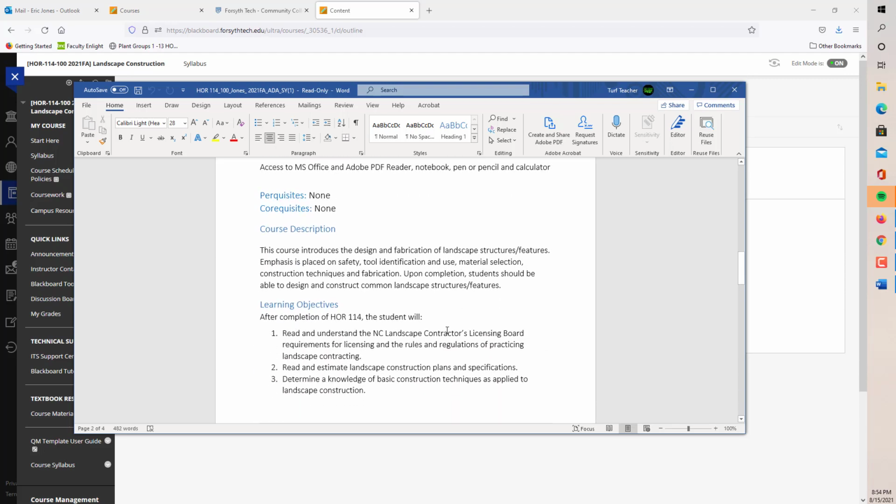Course description. This course introduces the design and fabrication of landscape structures, features. Emphasis is placed on safety, tool identification and use, material selection, construction techniques, and fabrication. Upon completion, students should be able to design and construct common landscape structures and features. Now, we're not going to build every single thing out there, but we're going to see it on paper. You need to be able to take a plan and read it before you can build it.